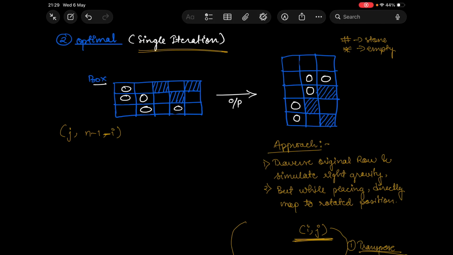Now, the intuition is that we can traverse in this box row by row. We will traverse row by row, and we will simulate the gravity effect. So what is the gravity effect? Similar to above, we can have the last empty column cell. So the last empty column cell would be the last position over here.